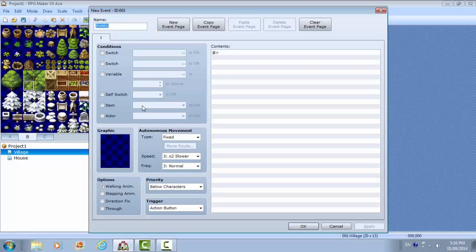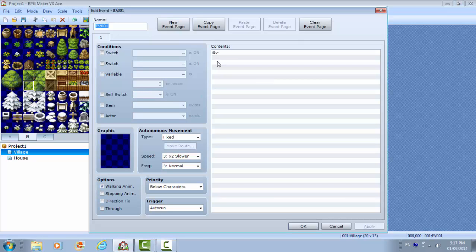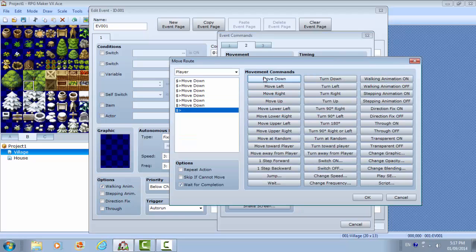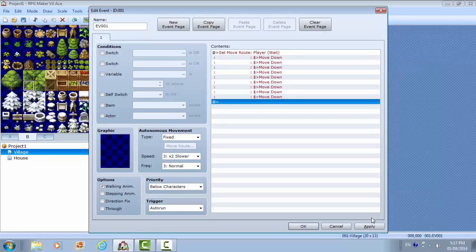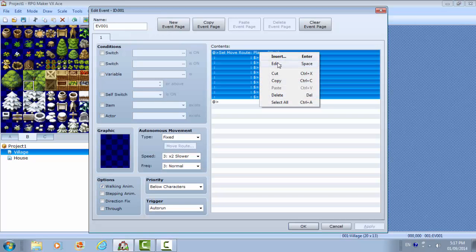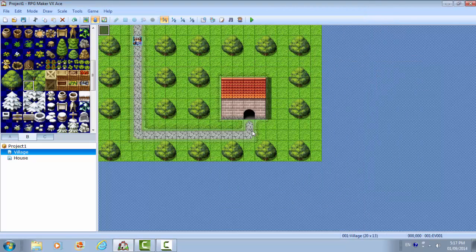My first, I'm just going to put an autorun event at the top. I'm going to have the guy walk down this path and into the house. He's going to walk 9 steps down, and 10 steps to the right. And he's going to walk 1 up.